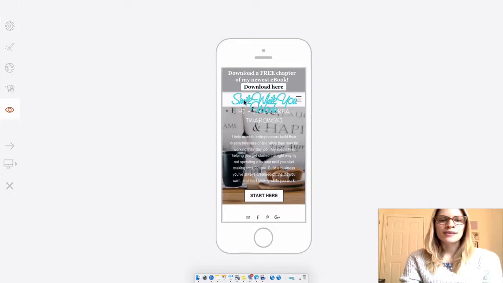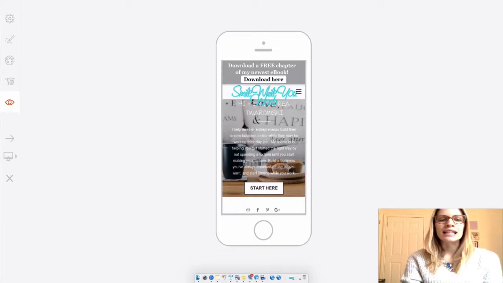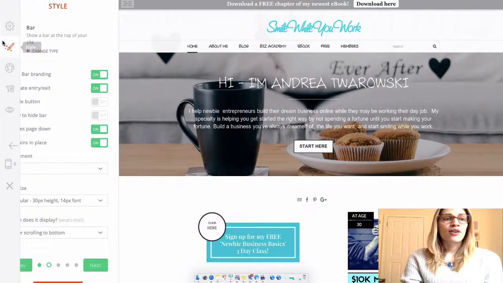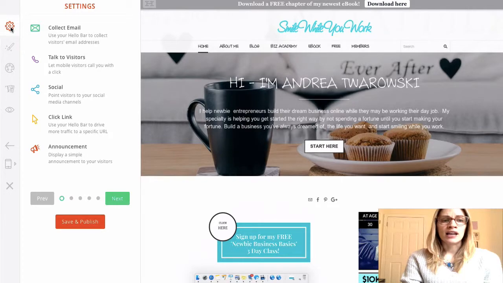See how my logo is kind of over top? This is still up at the front here, but my logo just doesn't look as clean as it should. But, you know, these things are good to have a look at, so then you can change things if you need to. So that's pretty much Hello Bar in a nutshell.